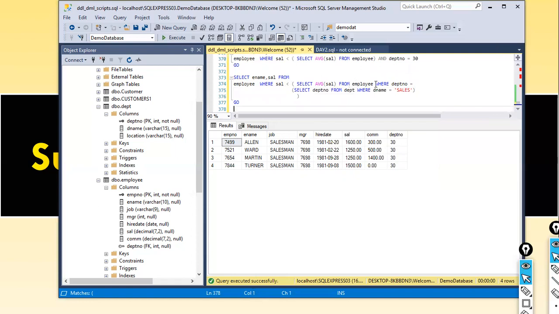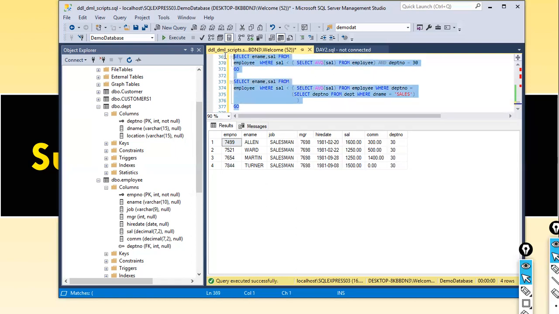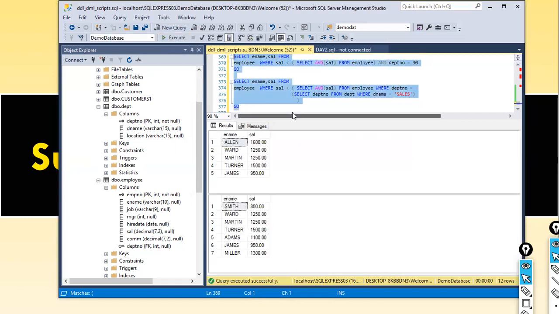Salary is less than average of salary from employee where department. Let's say you don't know the department number, you know the department name. So the same query can be rewritten like this. Select depart number from depart where D name equal to sales. And let's see if these two are giving the same output. But in this case, what is the difference here? In this case, I've used the sales, but 30 we do not know, right?